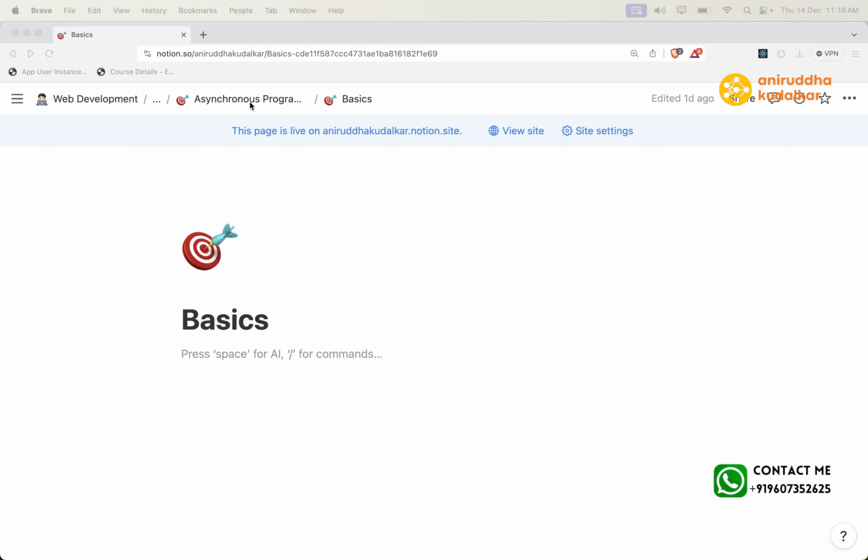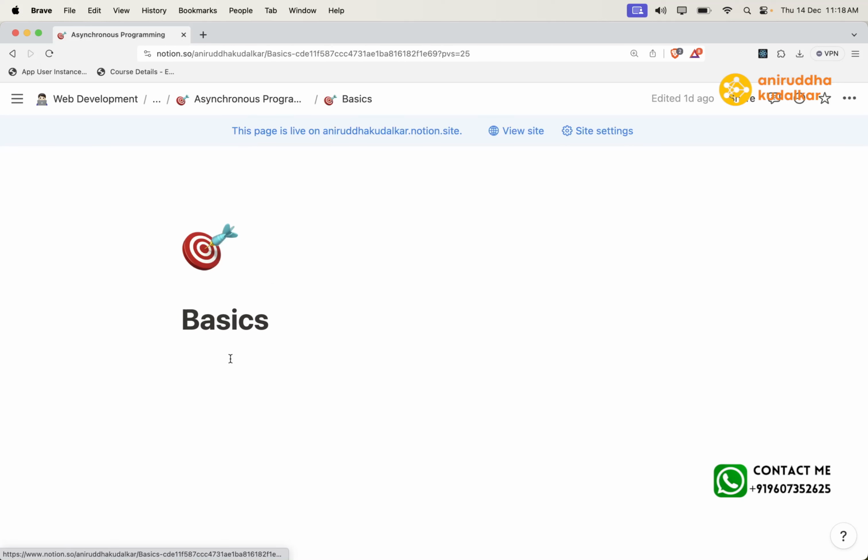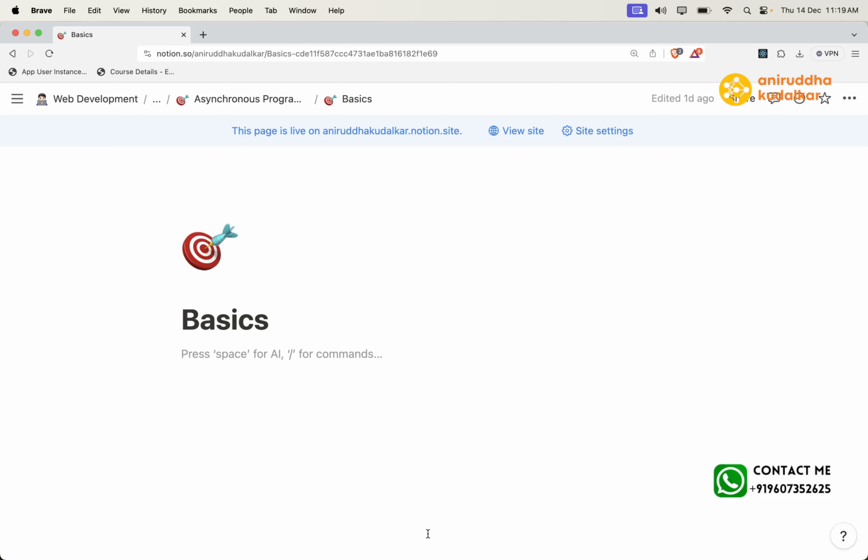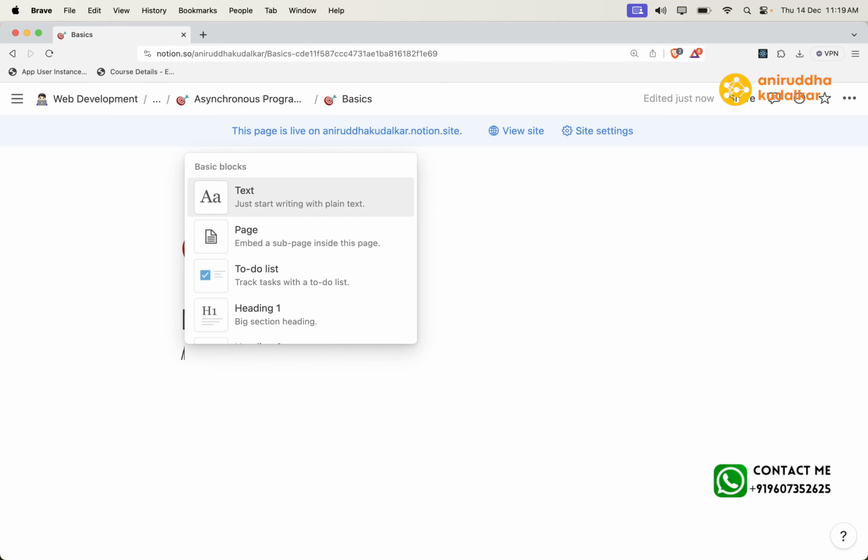So, first you need to understand what is synchronous programming and what is asynchronous programming. For synchronous programming, first we need to understand what is the synchronous code.